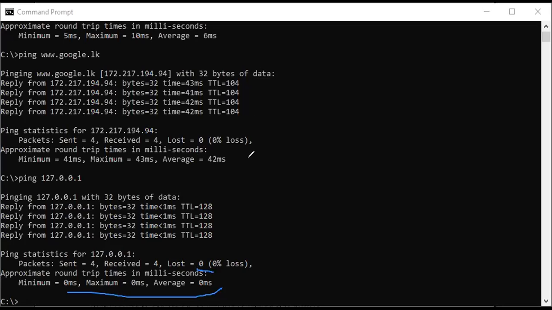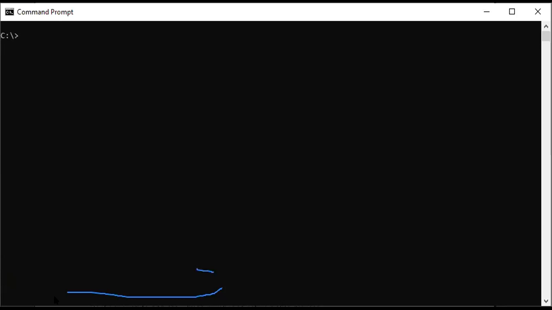So write down under ping command: can use to check the connection between two devices.